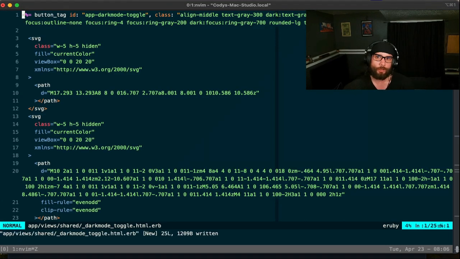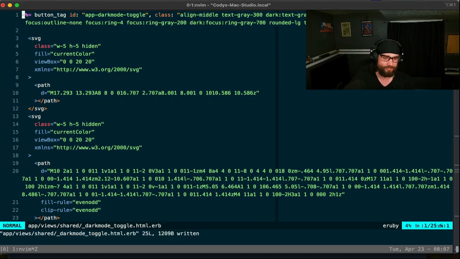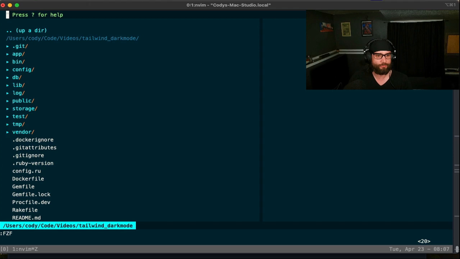Okay, so I'm going to copy and paste in the code from the example repos. This is just a basic ERB button tag. Right now, there's nothing really specific to this. All it really has is two SVGs, one for the light and the dark mode, and an ID. So right now, there's nothing Tailwind or dark mode specific about this yet. So now that we've created this, let's head back to our good friend, the application layout.